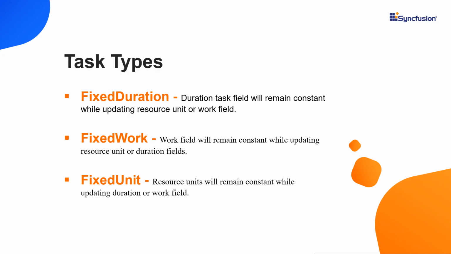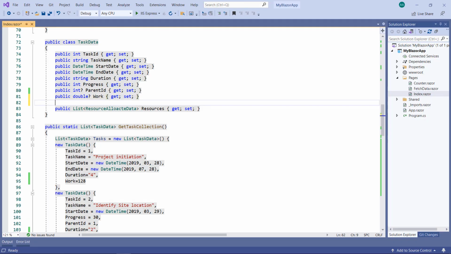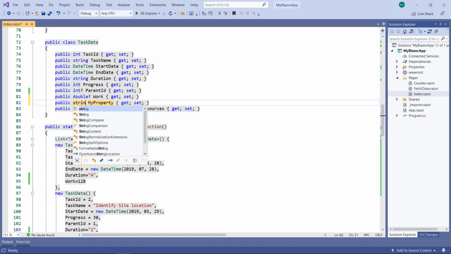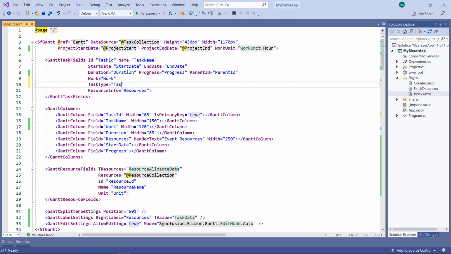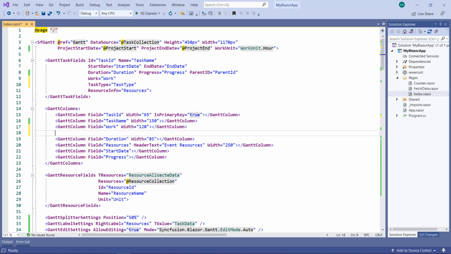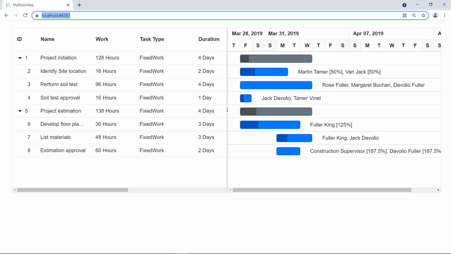The task types are of three types. They are FixedDuration, FixedWork, and FixedUnit. Let me explain to you one by one. In the taskData class, add a field for task type of type string. Add the task type property to the Gantt chart. In the Gantt columns tag, add the task type field so that you can see the task type at runtime. Run the application. You can see the task type is set as FixedWork for all tasks.